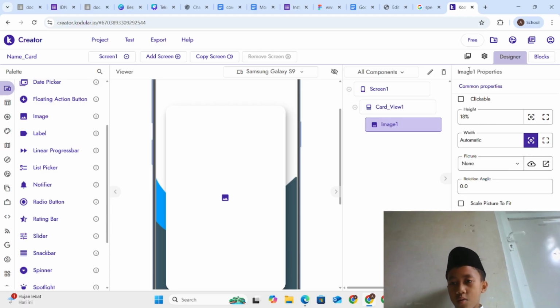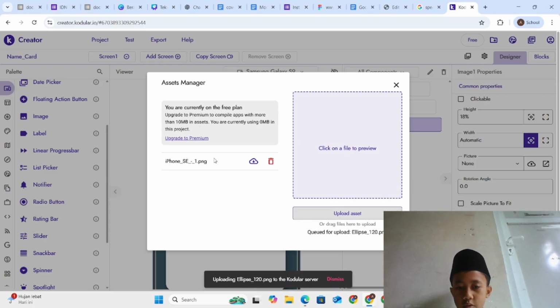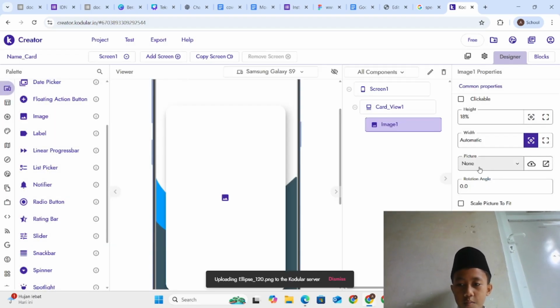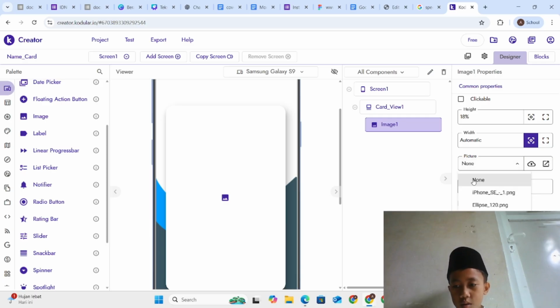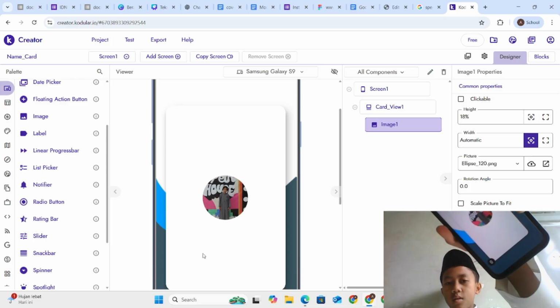And I want to add an image here. Go to upload asset again, and I will input my image. So if you want the image to be an ellipse, you need to put an ellipse image. You see here, it shows the image here, and this is the result.